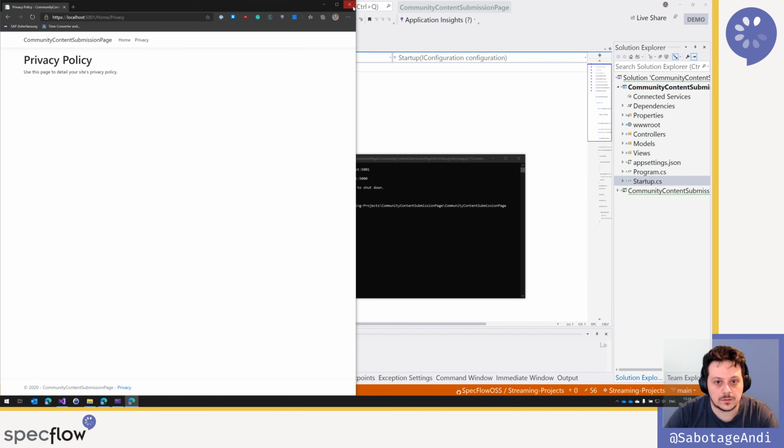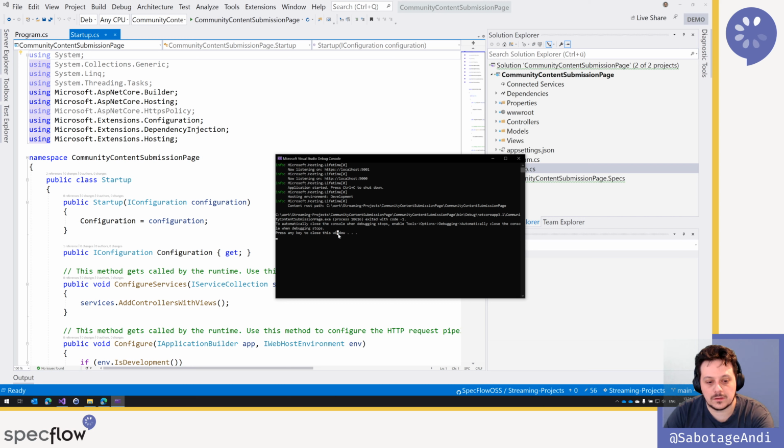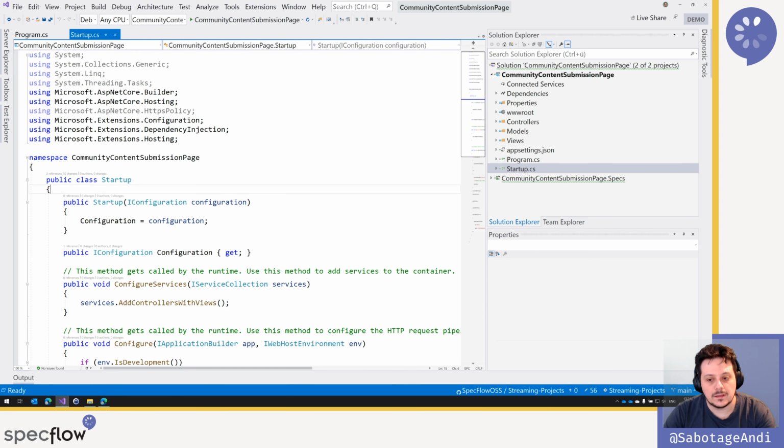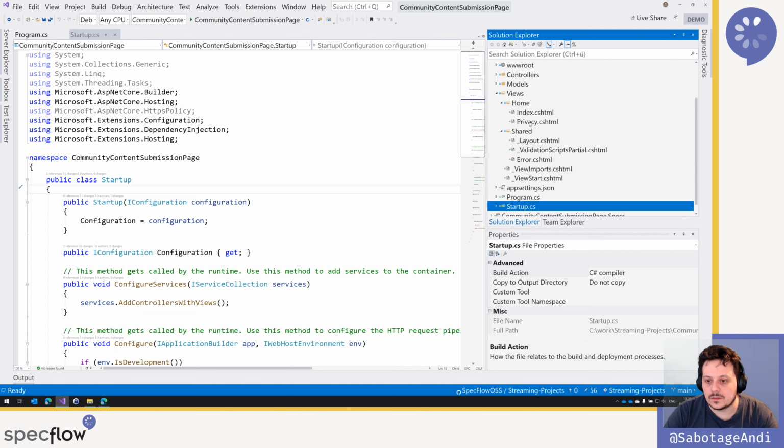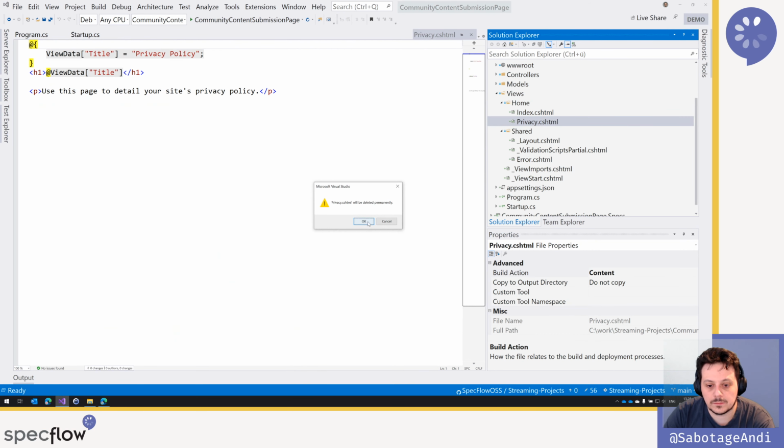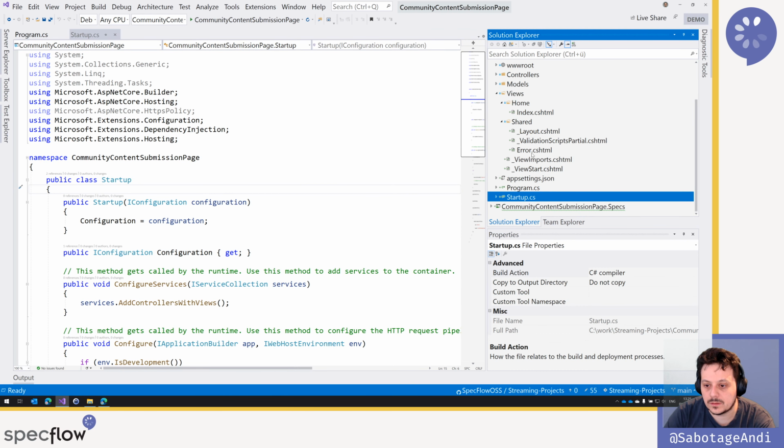I have to close this. Now we can remove this. So let's remove all the stuff we don't need. So we don't need the privacy page at the moment.